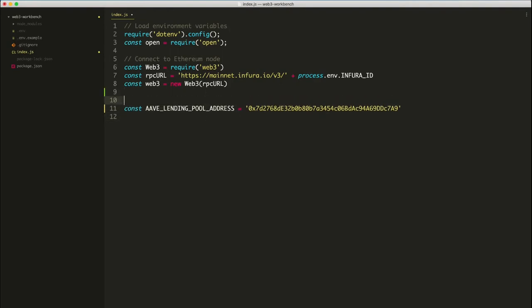And the next thing we want to do is get the Aave lending pool ABI. So like I said, an ABI is just a JSON array that describes what the smart contract looks like, so that we can create a JavaScript version of that smart contract.